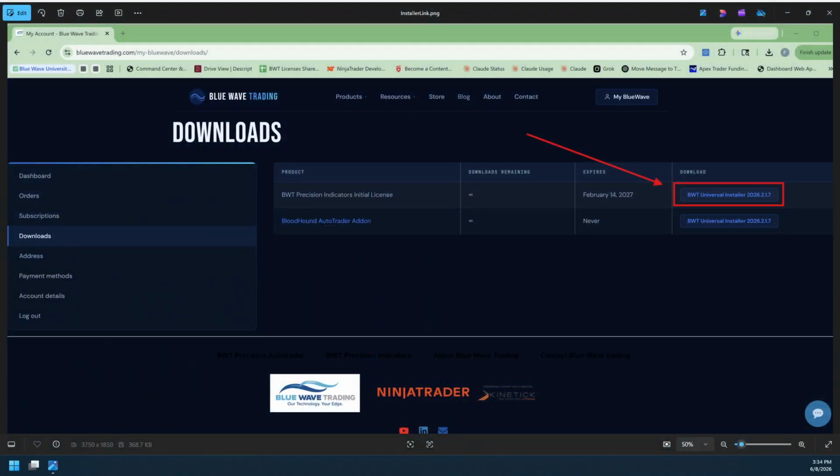So one of the first things you want to do is make sure NinjaTrader is closed. If NinjaTrader is not closed, even though the installer will look like it did everything correctly, it cannot actually overwrite the files that it needs to when NinjaTrader is open. So again, most important thing, close NinjaTrader.